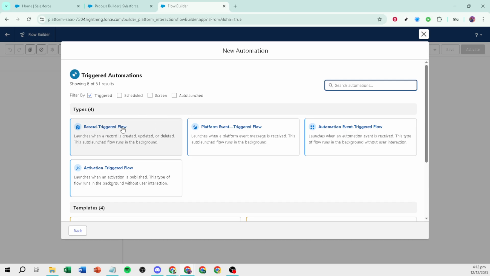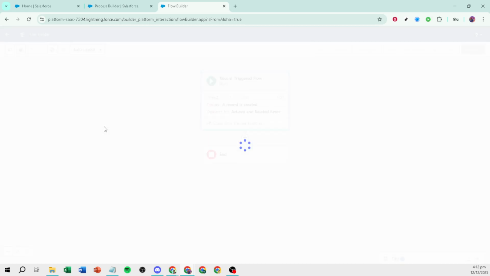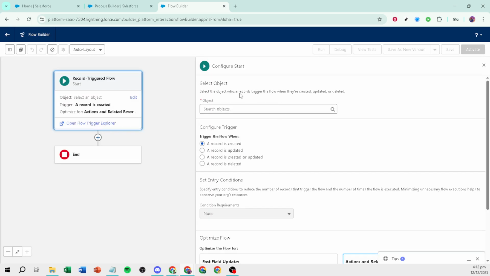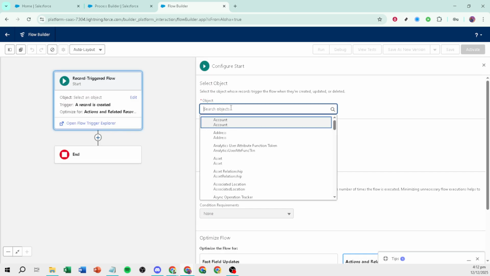Give your flow a clear name and description that explains the business purpose, like what object it affects and what it automates. Clear naming makes maintenance much easier later, especially when you or teammates review your automations.